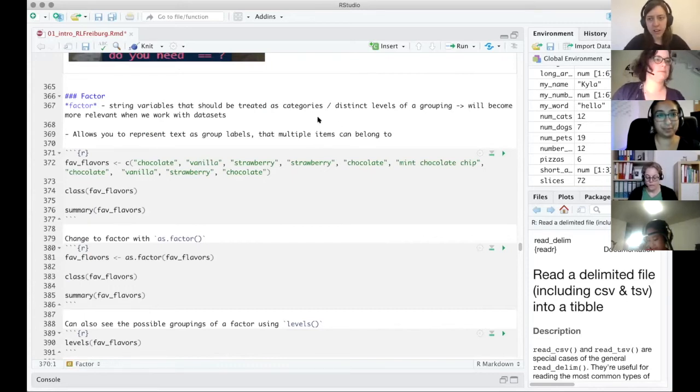So factors are similar to characters in that they deal with text, but they're different to characters in that they deal with levels or groupings. So if there's bins or categories that each row belongs to one of the categories, then this is a candidate for being turned into a factor.